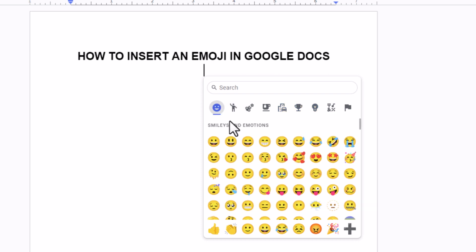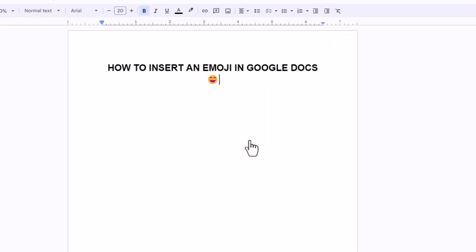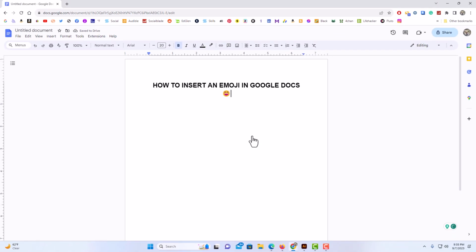I'm just going to choose a smiley face emoji. I'm going to click on that one. That is how to insert an emoji in Google Docs.